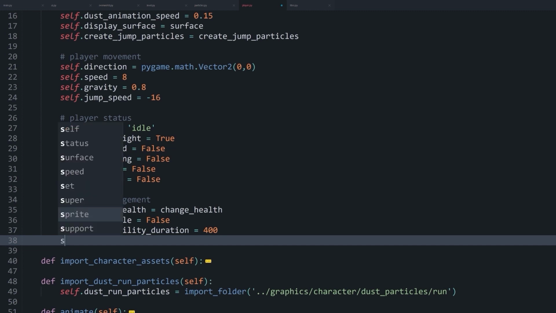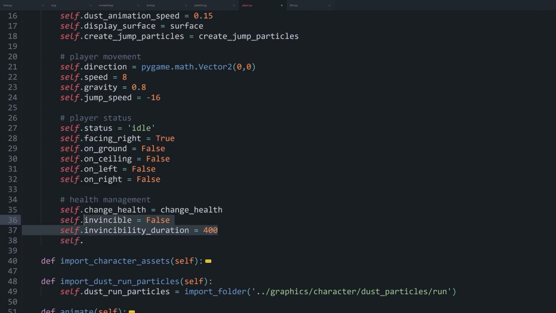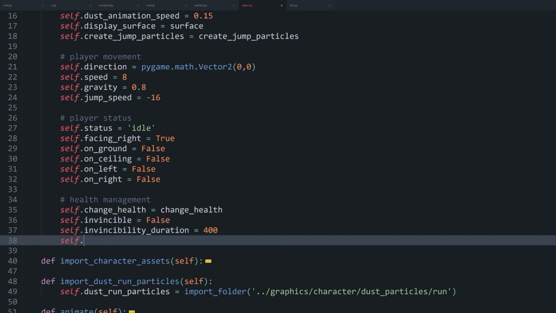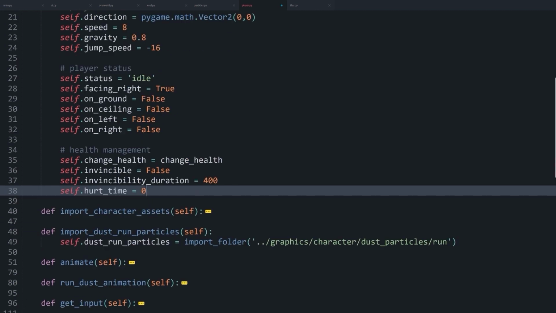Okay, and then finally, we need to know when the timer is going to start. So we need to capture the time when the player collided with the enemy. And I call this self.hurt_time. And by default, it's going to be 0. So now we have all the basic stuff we need for the timer.